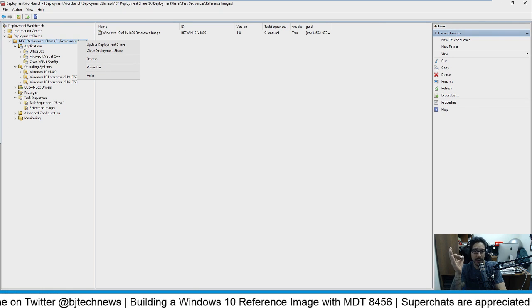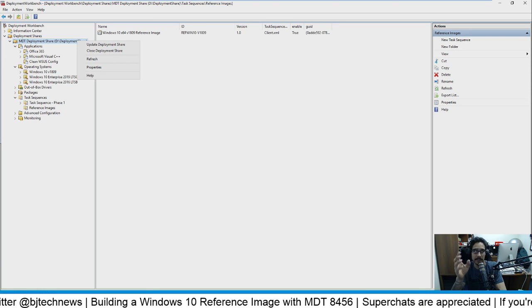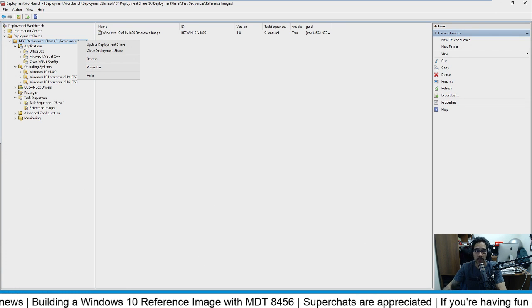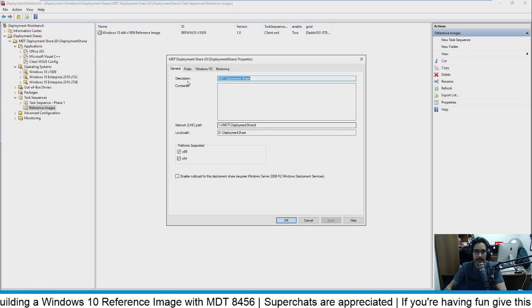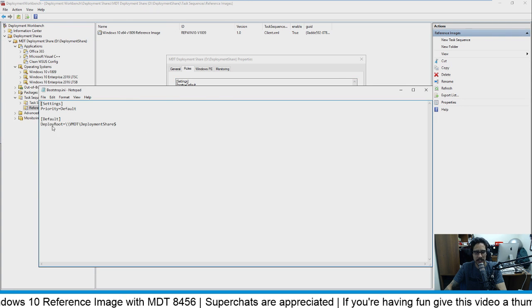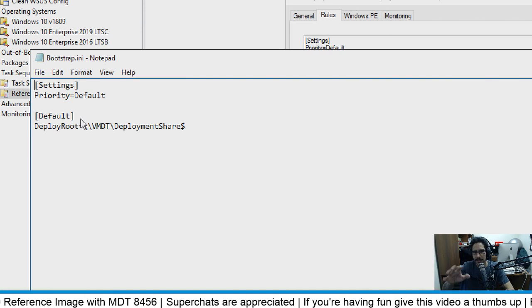Next thing we need to do is customize our custom settings.ini file, and also our bootstrap.ini file. So we're going to right click on your primary MDT node and go to properties. And you want to go to rules. Now, the first thing we need to do is edit our bootstrap.ini. By default, this is what you get. This doesn't look like yours, but it's somewhat similar, okay?